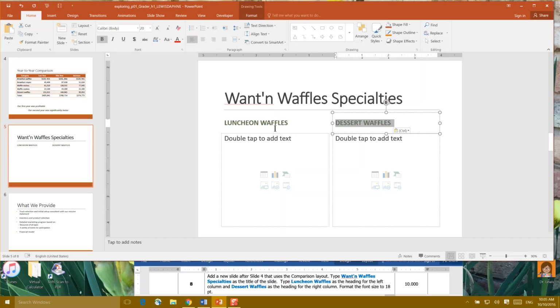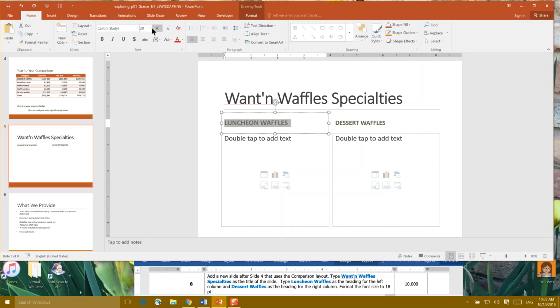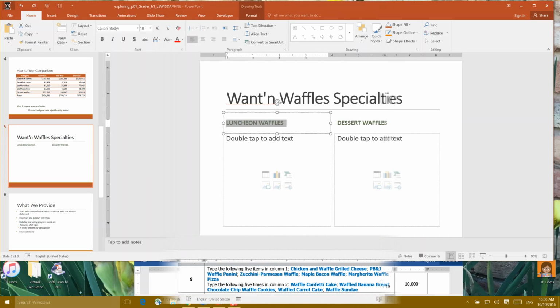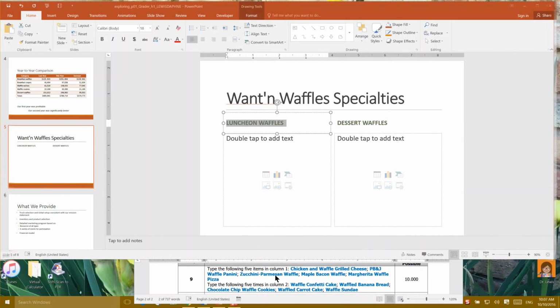So I'm going to check here and we're at 20, so I'm going to move us down to 18. And I'm going to go here and move us down to 18. And then I think we are done with step 8 and we need to save PowerPoint. And step 9. Type the following items in column 1. Chicken and waffle grilled cheese, peanut butter waffle panini, zucchini parmesan waffle, maple bacon waffle, and margarita waffle pizza.